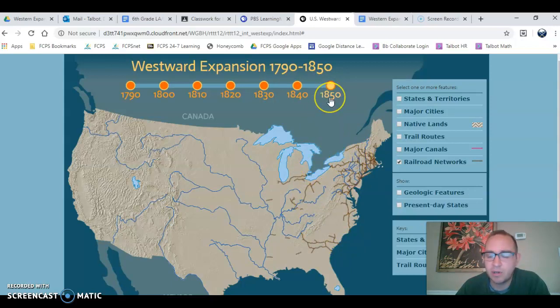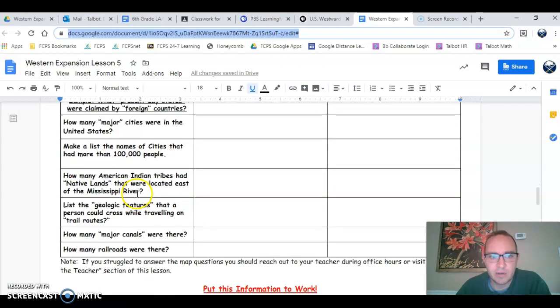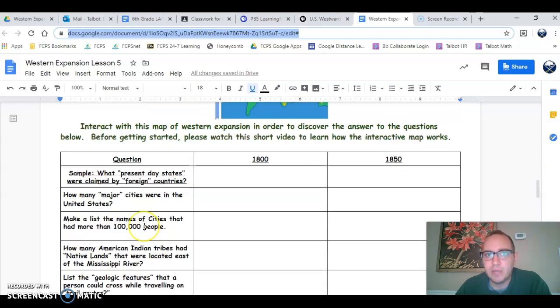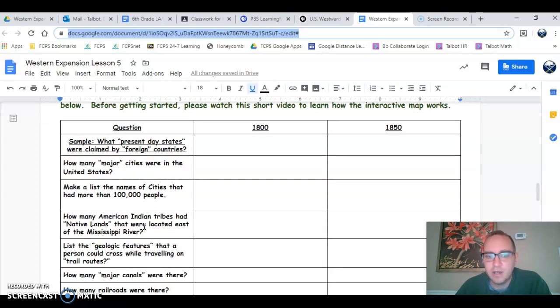Okay, so that's how the map works. You kind of have to play around. How do you know what to look for in the map? You've got to go back to your questions here. This question asks you to compare major cities. Same thing with this one. This question compares native lands, geological features, overland trail routes, major canals. Play around with the map, and if you need to check your work in the See the Teacher section, please do so.